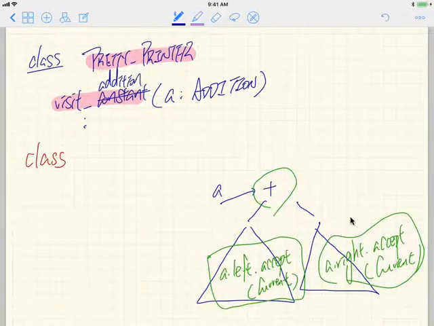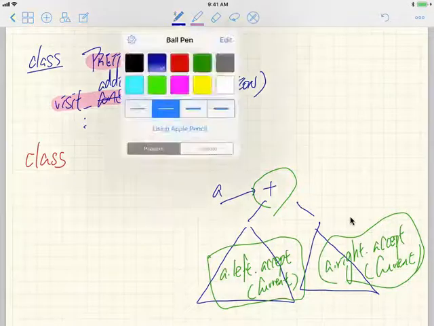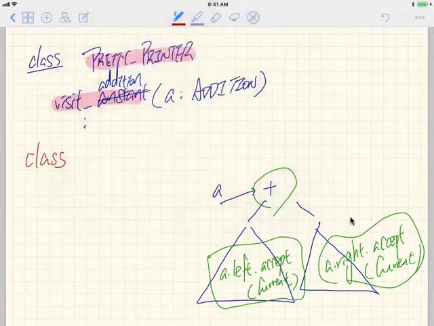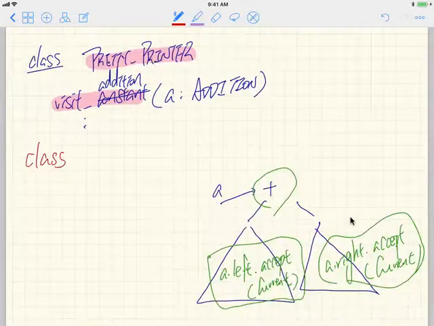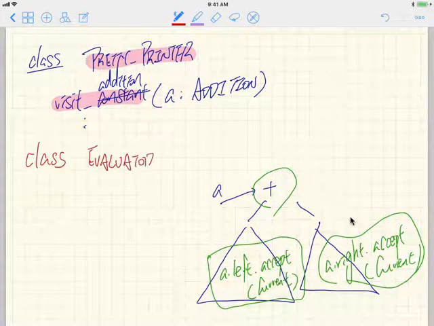Good. Now, let's talk about another class which is highly relevant. Let's talk about its sibling. So now we used to talk about pretty printer. Now let's talk about evaluator. So class evaluator. Now what do we do?